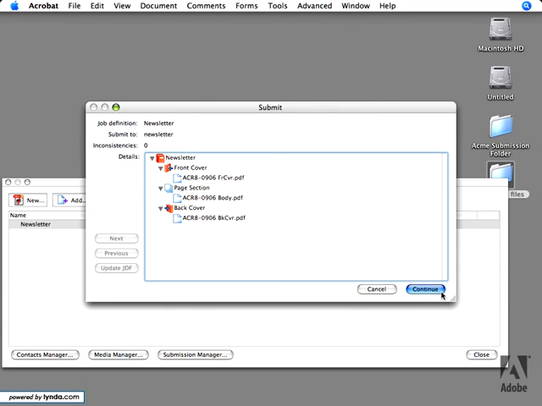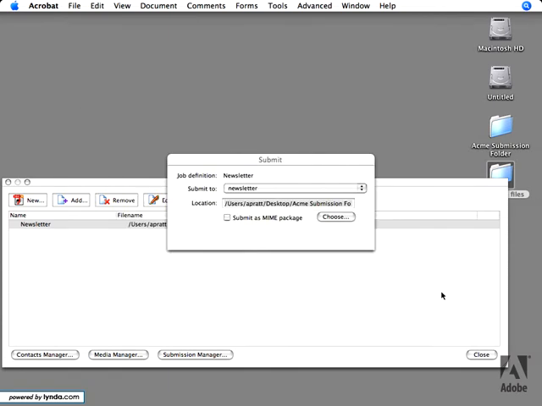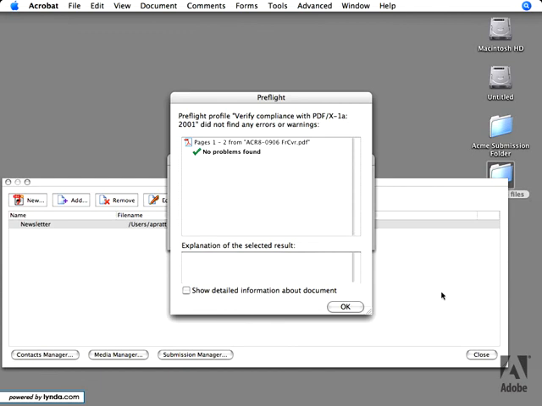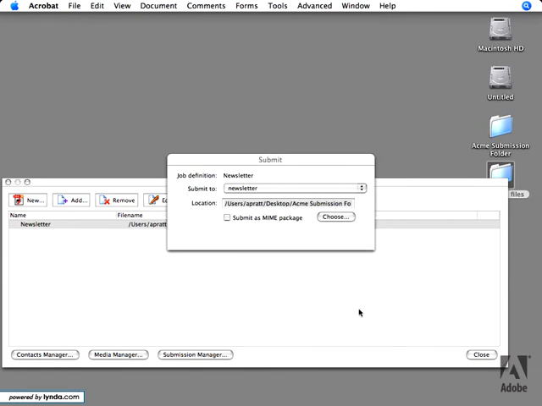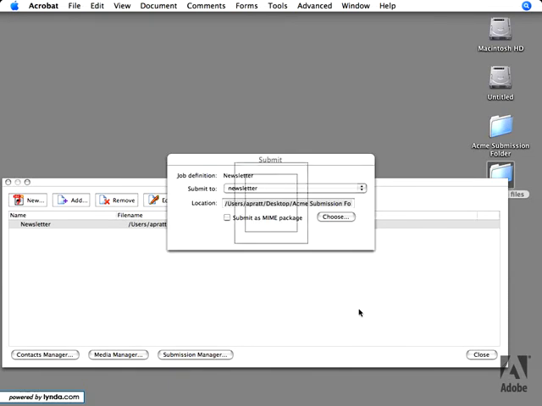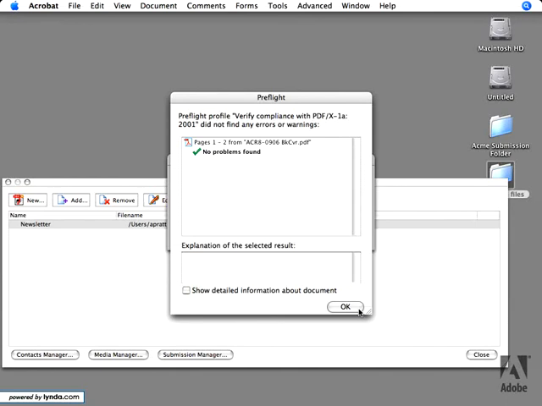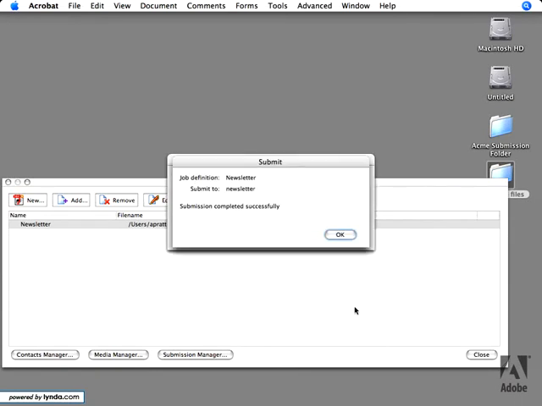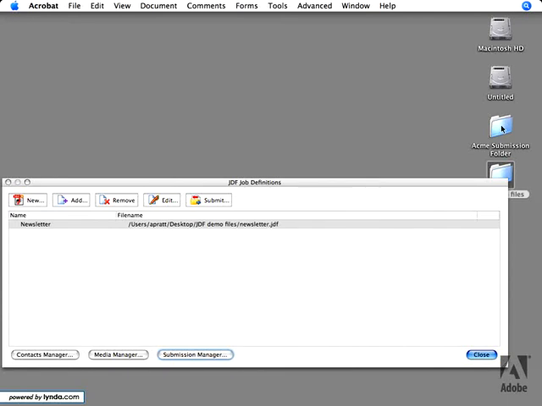Now I'll click Continue. At this point, Acrobat is going to validate all of my PDF files. The first one is done. It confirms there are no problems found. Now it's going to do the interior pages. Again, no problems found. This is just going so swimmingly. I'll click OK. It checks the back cover. Everything's good to go, and I click OK one more time. At this point, Acrobat tells me that the job of the newsletter has been submitted using the newsletter setup, and everything was successful. Let's click OK and go back to my desktop just to see what we got.